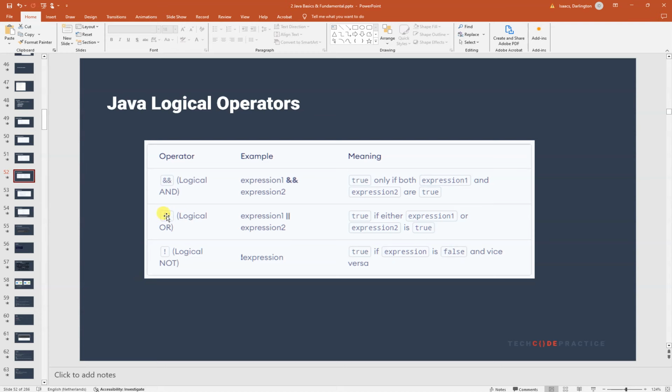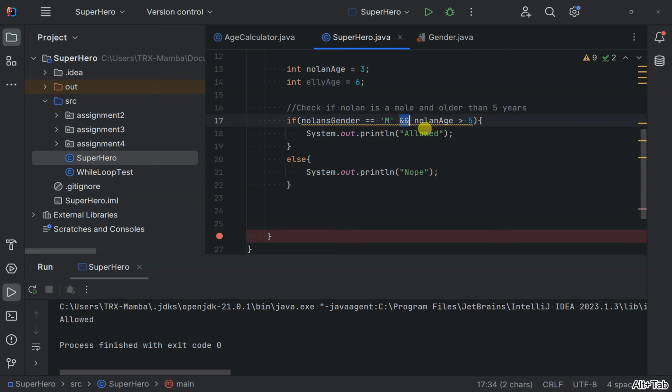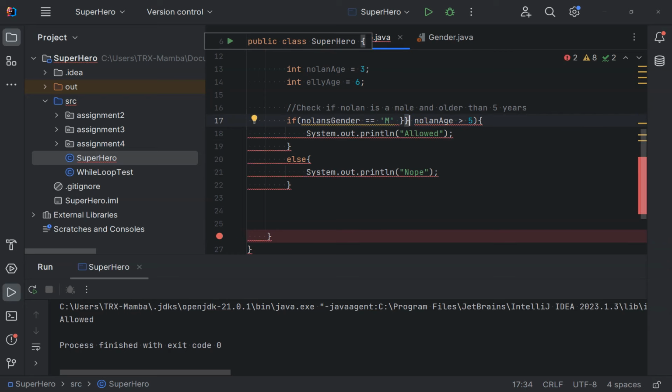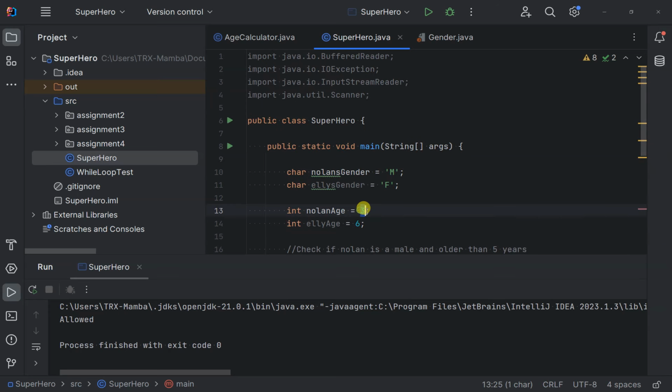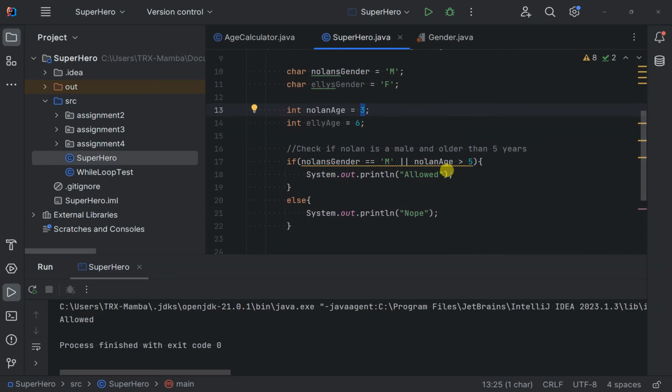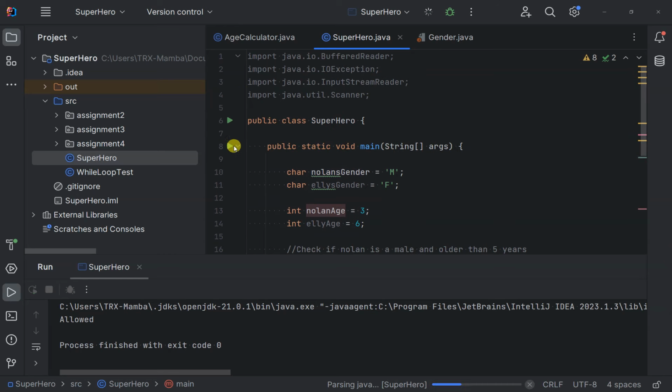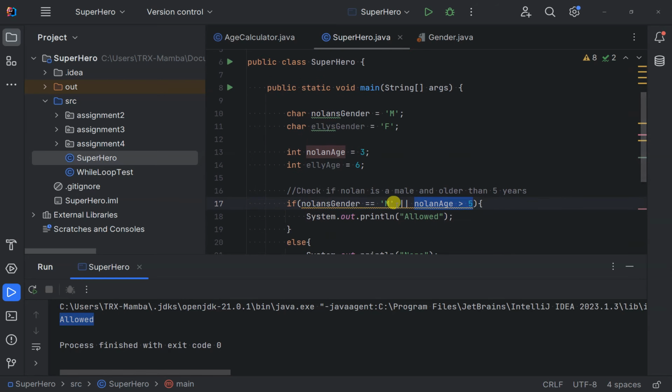If I say if Nolan is male or greater than 5, allowed. You see this changes the logic, because at this stage Nolan is just 3 years old. But if I run this, it will still say allowed, because one of these two sides must be true for this to pass. If I run this now, you see it says allowed because Nolan is male, and it doesn't matter that he is not above 5. So that is the logical or. Just think about it logically.